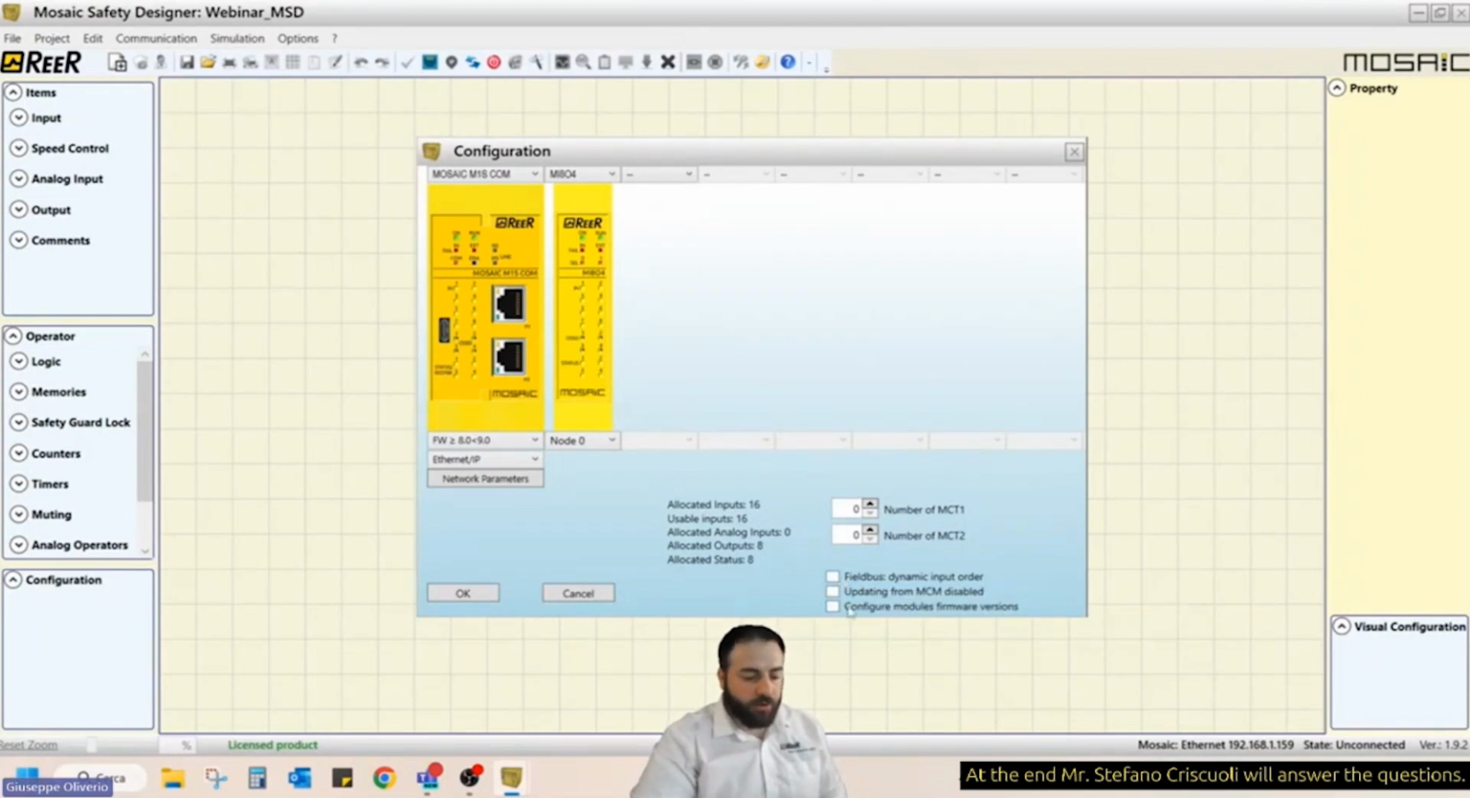You can also choose to configure the module firmware version. In this case, if you have a particular version that is able to manage a particular function of the MSD software, you can select and say, okay, now you can use only the 0.3 version of the MI8O4. In this case, all the functionalities will be kept only with the 0.3 version. If not, we will consider only the latest version.